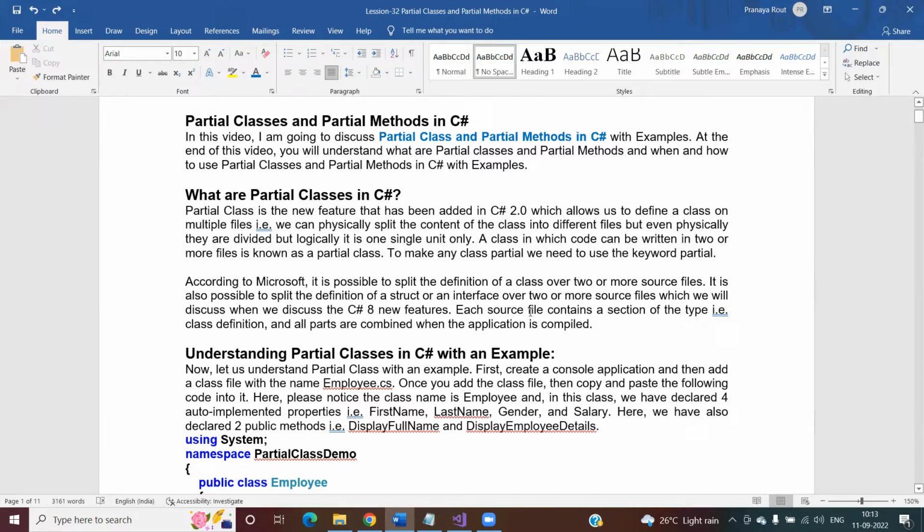But not today. Each source file contains a section of the type. What it means is, suppose inside one class you might declare some constructor, some variables, fields, and methods. Some of these things you can put in one class file, and some other things you can put in a different class file, but all these things are going to be combined when we compile the application. Even though we split the class definition into multiple class files, all those things are going to be grouped together and it will become a single class. We'll discuss this practically.